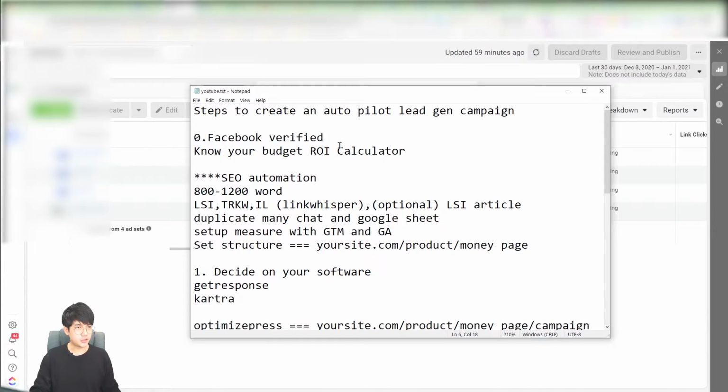The first thing you need to do is to verify your Facebook account, and you just go to business.facebook.com, then go to settings, then go to security, and try to verify from there. If you cannot verify from there, you will need to follow the following steps.